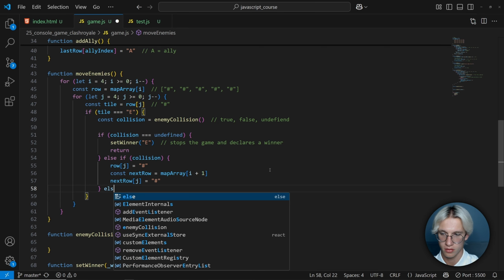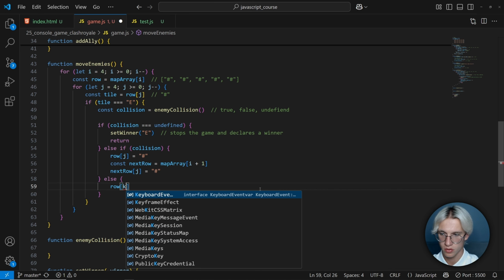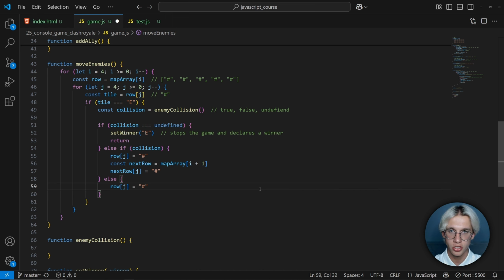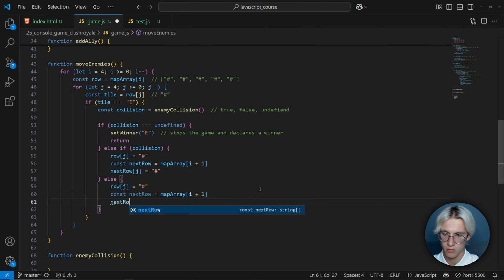And now let's write our final condition where the collision is equal to false. In this case, we don't have any collision, so we want to remove the enemy from the current tile and set it to the next tile. I set the current tile to a hash symbol, then I access the next raw, and now I set the next raw with the index of j to e.